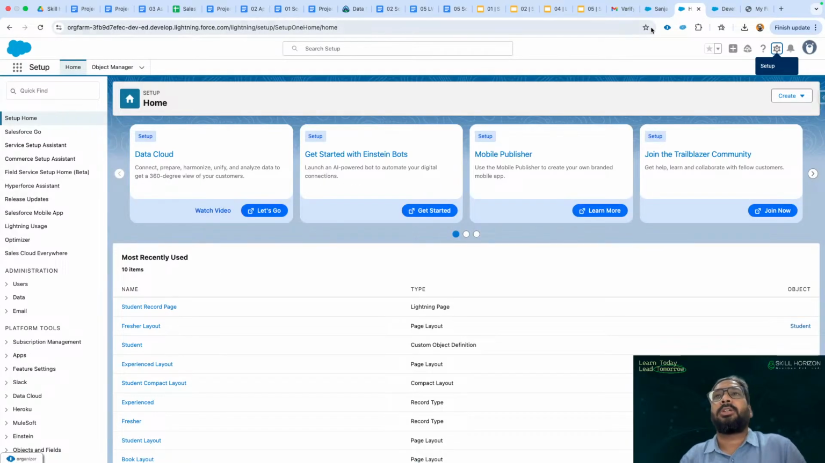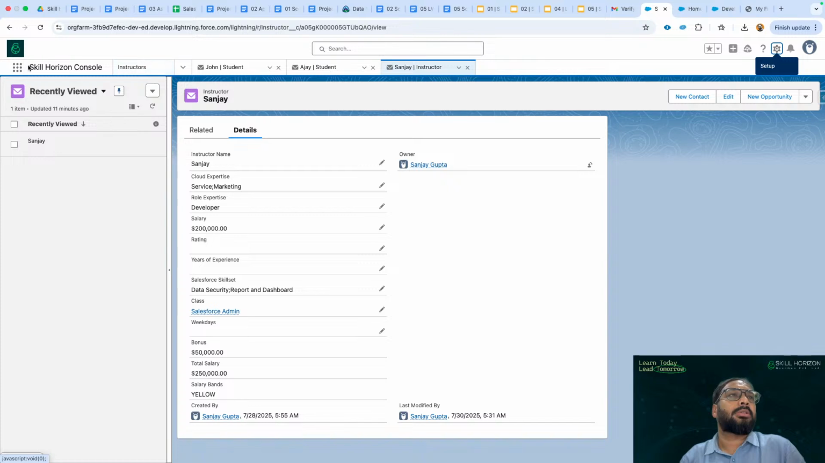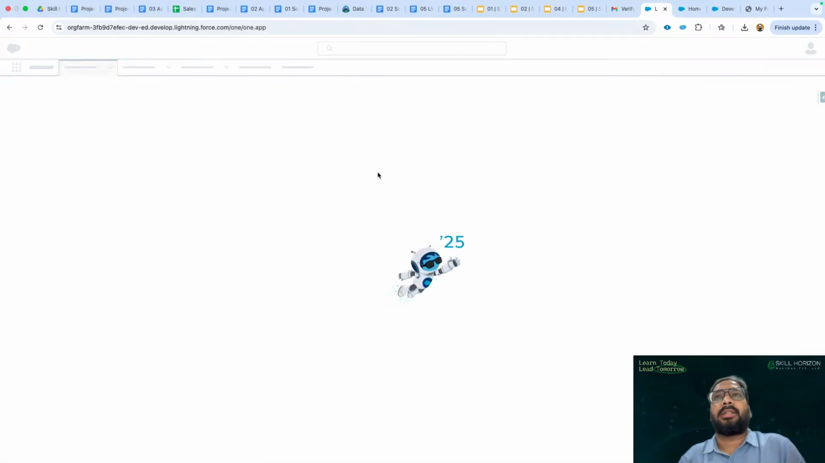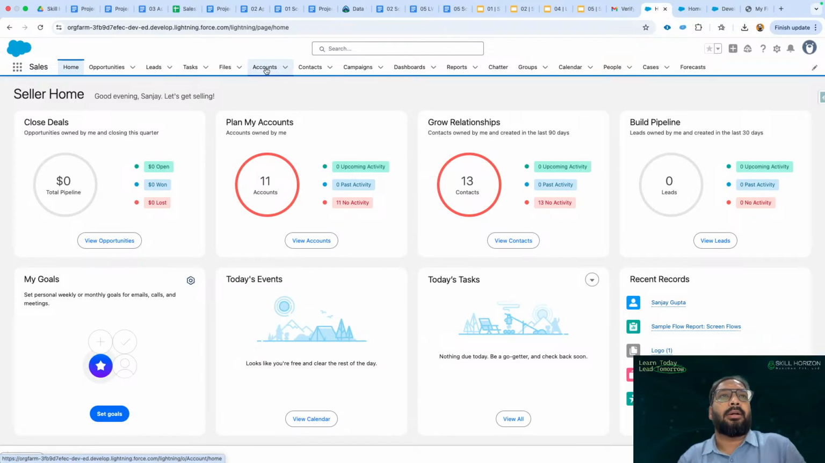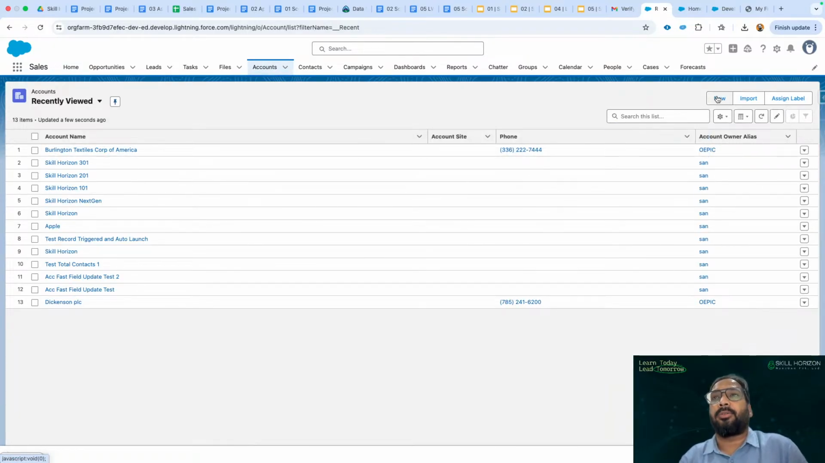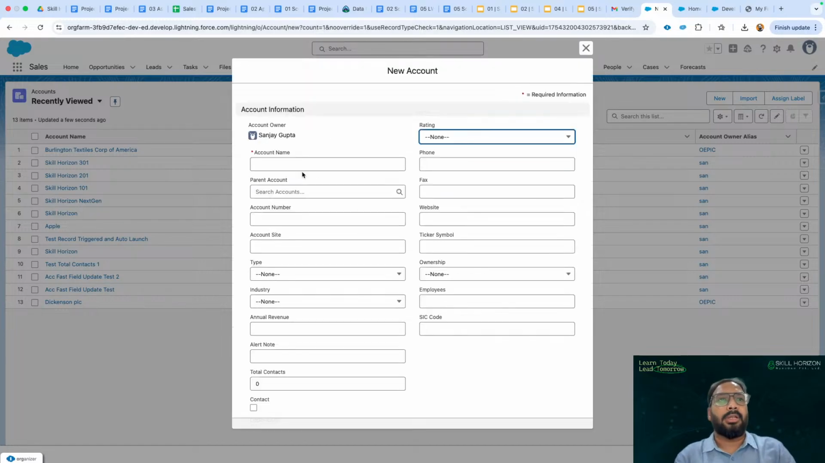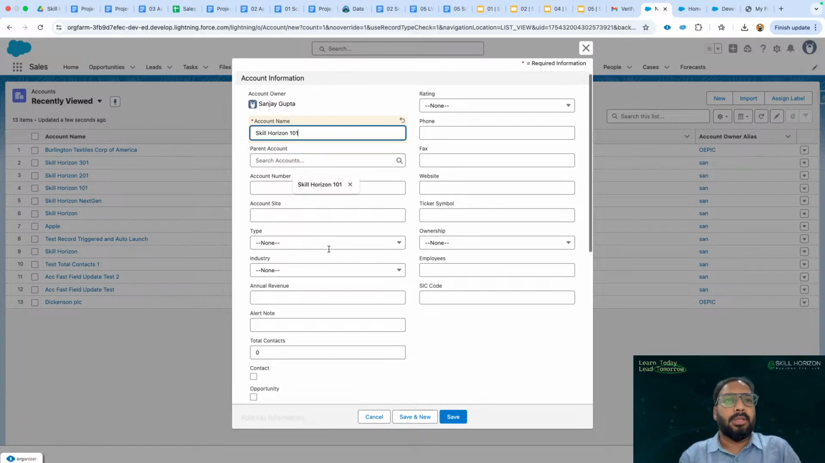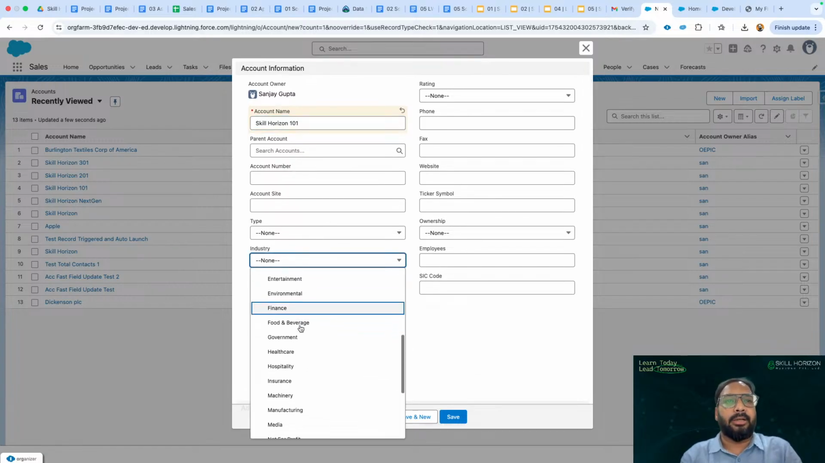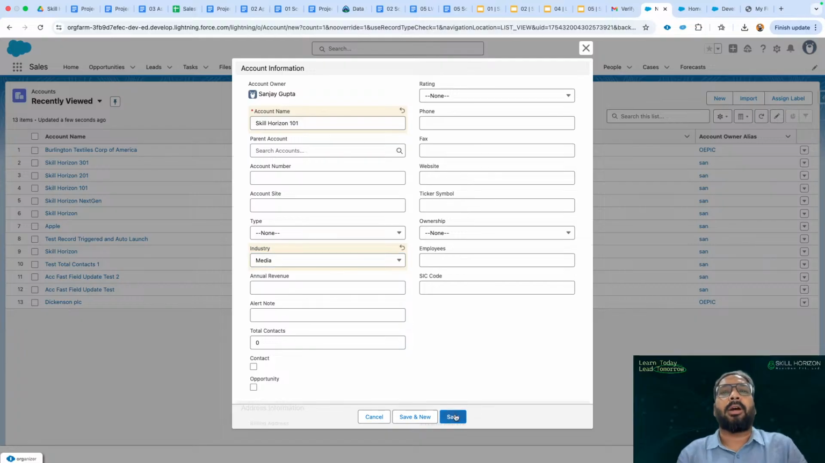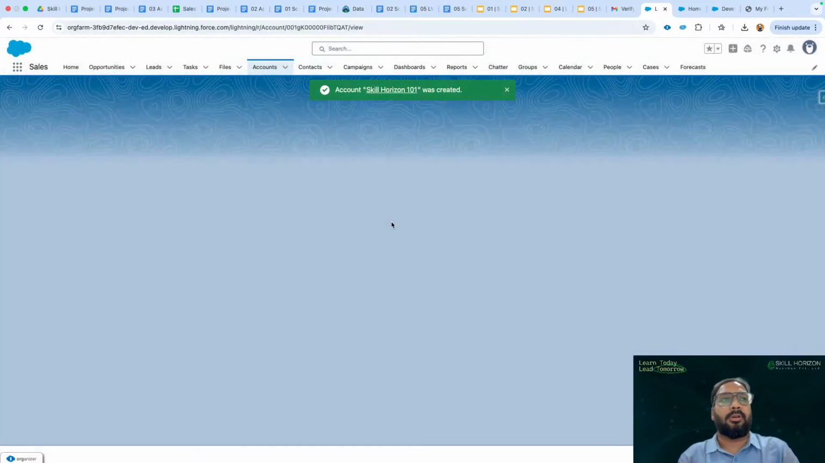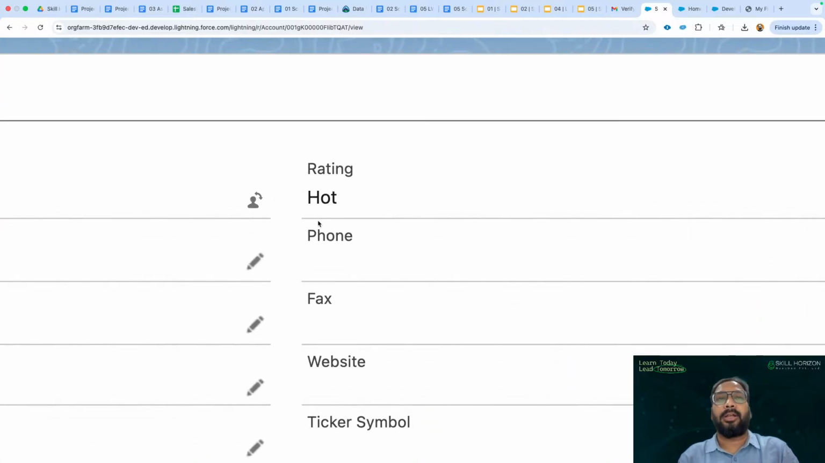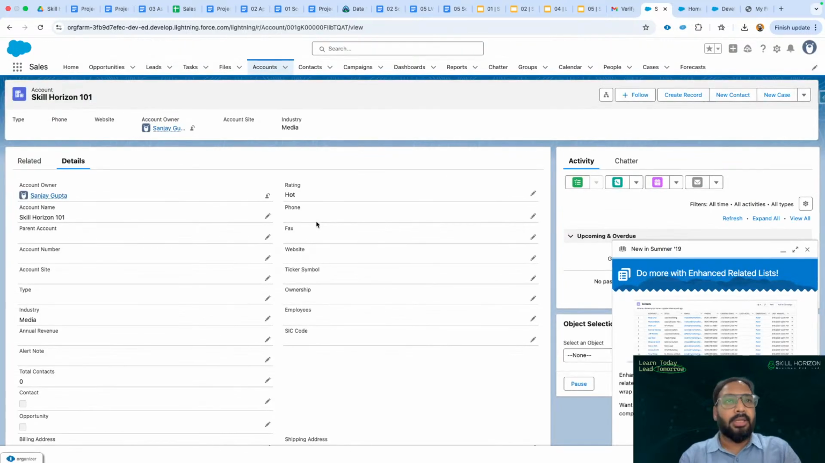Moving to the UI, going to accounts. For that I need to open the Sales application. Under this, firstly I'm going to create an account. Let's say the account name is Skill Horizon 101. Industry I am picking as media. Now I'm clicking on save. Let's see whether the trigger works or not. Rating should be hot. Yes, it is working, and you can see rating is populated as hot.